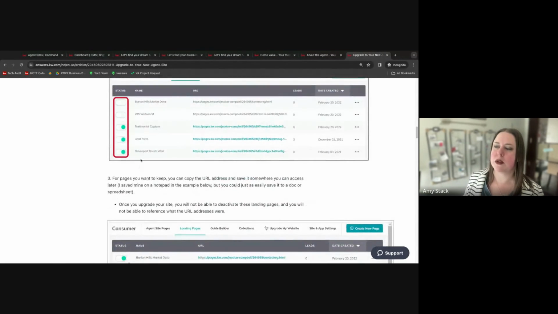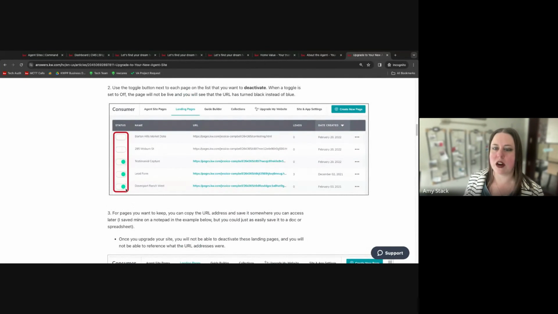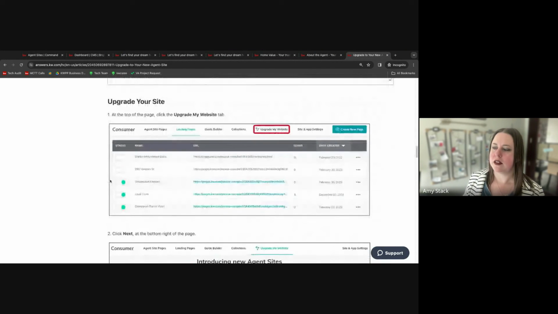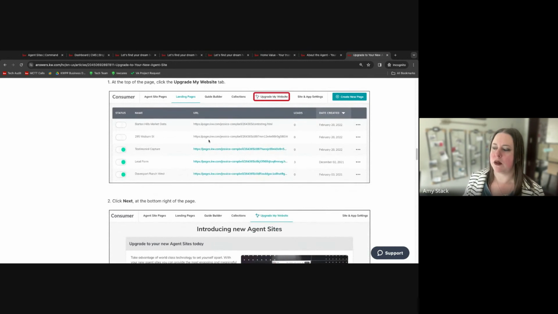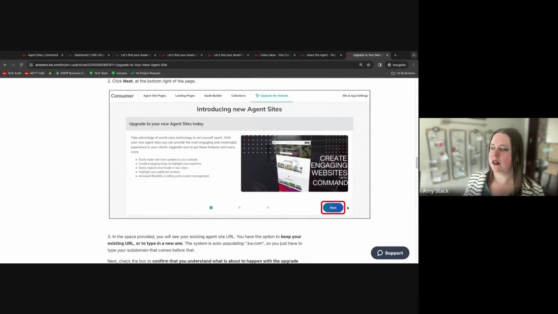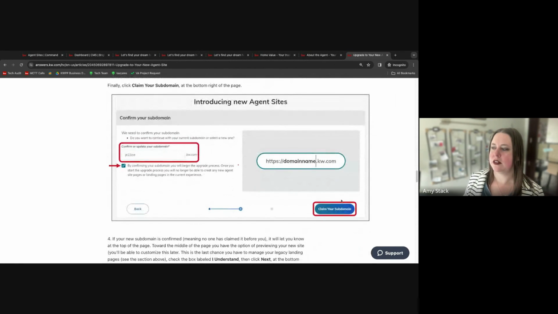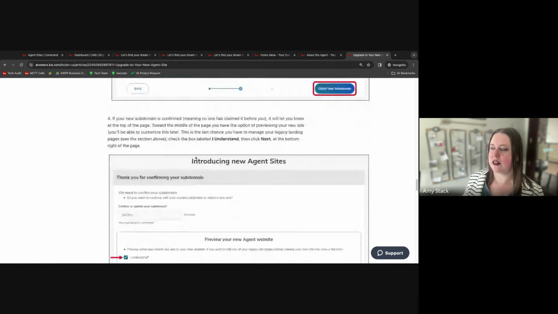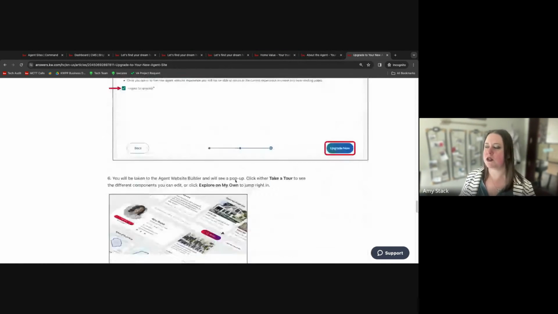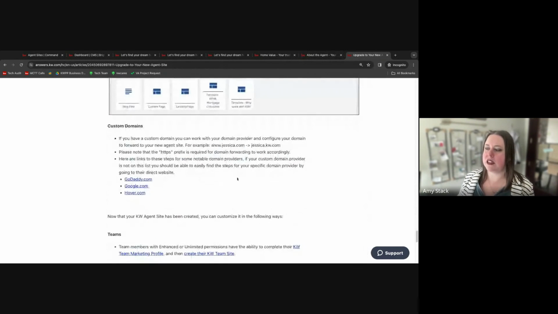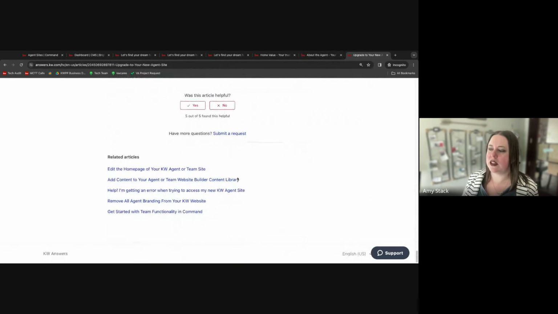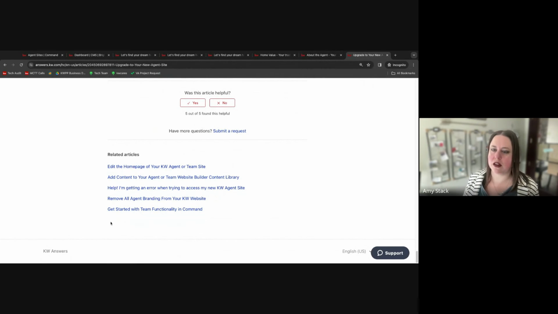So this is what I was talking about with those toggles. If you want to turn off your landing pages, you just want that green to go back to that white or light gray. Hit that upgrade my website button. Hit next. Your domain name's already set, but if you want to change it, you could have done that. So that's answers. I'm going to scroll all the way to the bottom of this little answers article, because you'll see at the bottom, there's also related articles.